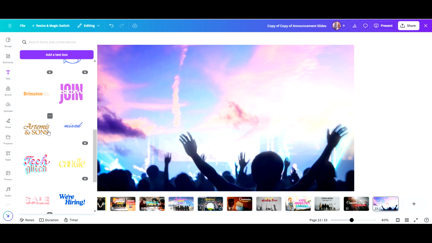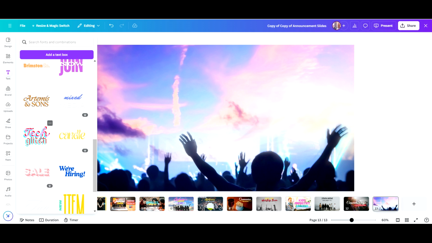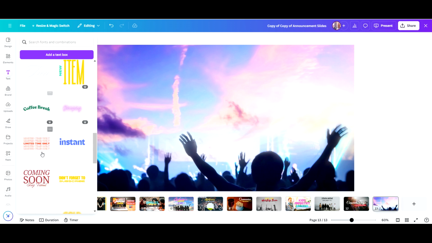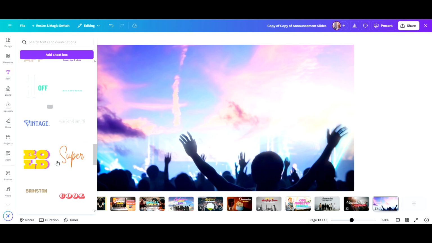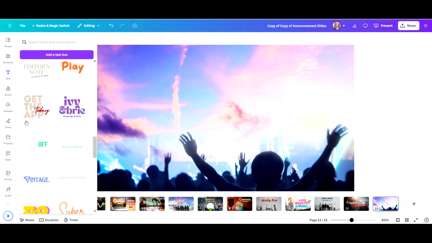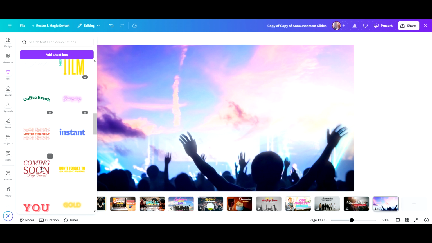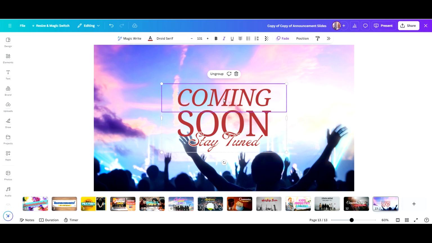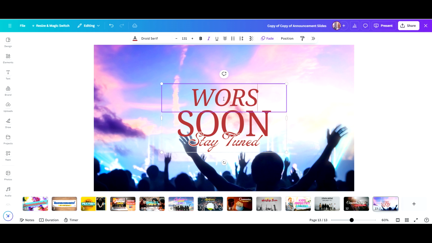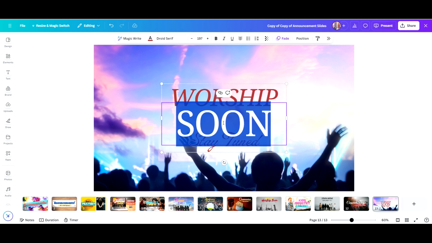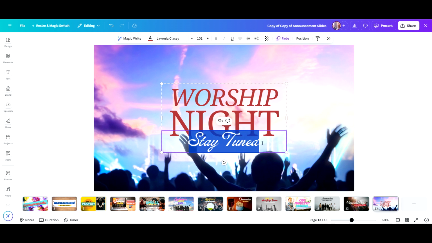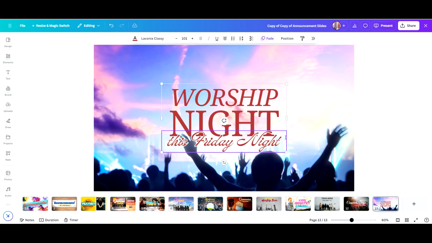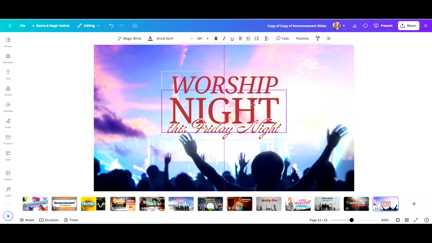So I want something now, something nice and bright and readable. So you just go through, select your text and edit the text. Probably would do that one a bit different text, but anyway, this is just an example.